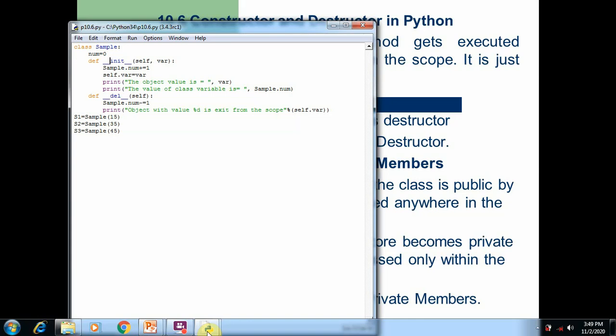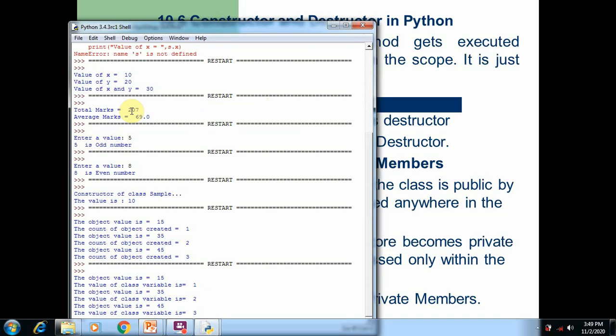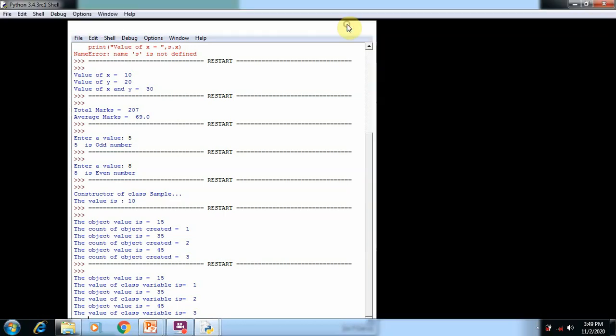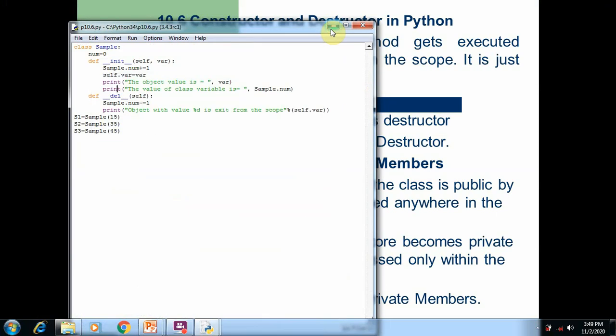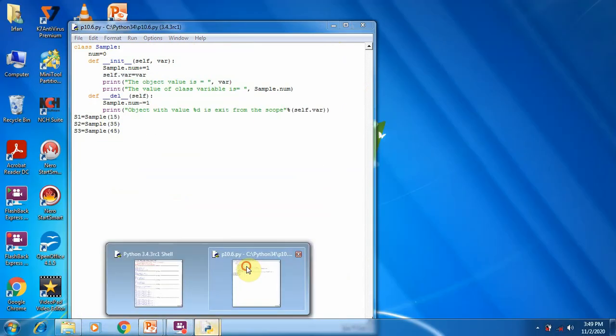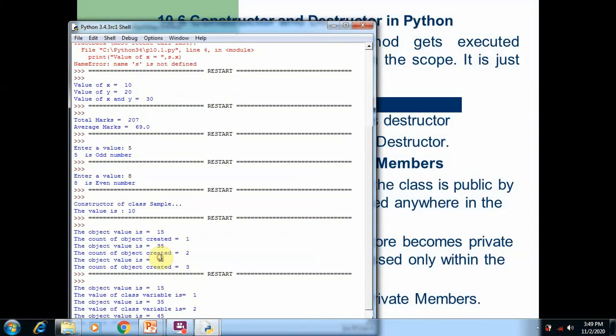Here you can see a constructor is created which displays the values of each object and the number of times the object is created, and the destructor will display a message each and every time the object is deallocated. When I try to run, you can see the same result as the previous file, but the destructor is not executed, and the count remains constant for all the objects.